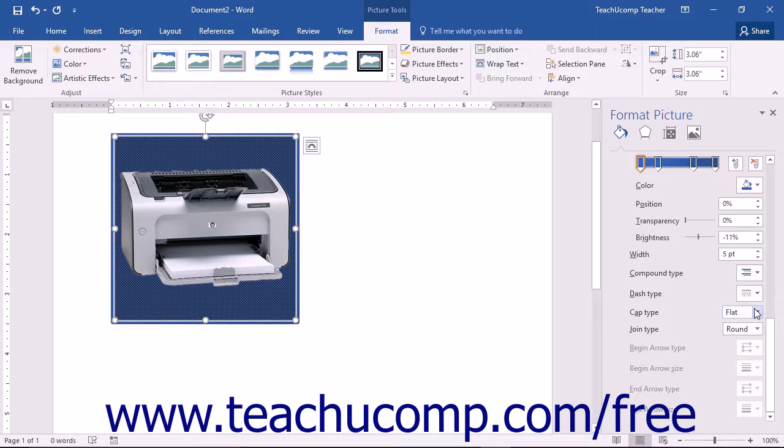The Cap Type drop-down allows you to change the appearance of the ends of lines. This setting is not often used when applying picture borders. However, the Join Type setting is. The Join Type drop-down allows you to set the appearance of the junction points where two lines meet. The last few settings shown are only used when formatting arrow shapes and will be grayed out and unavailable when formatting pictures.